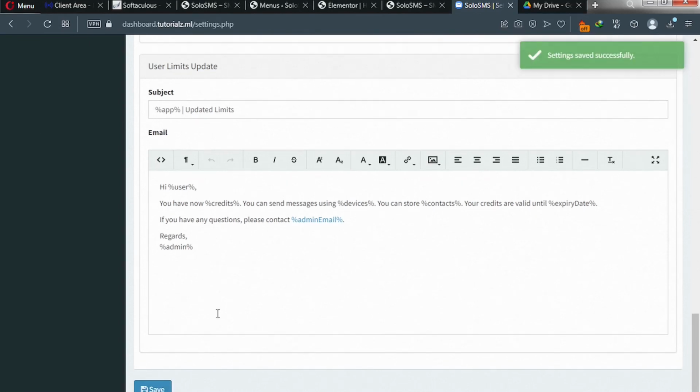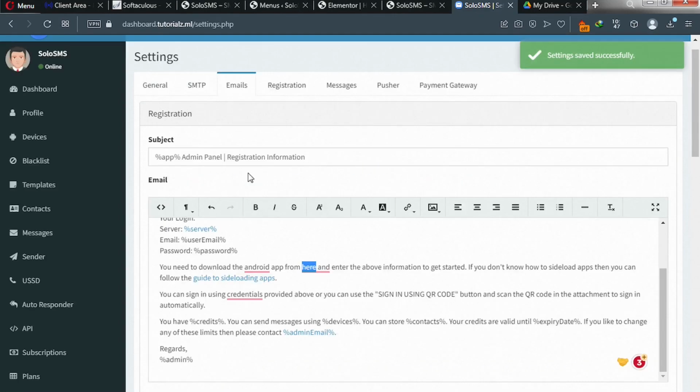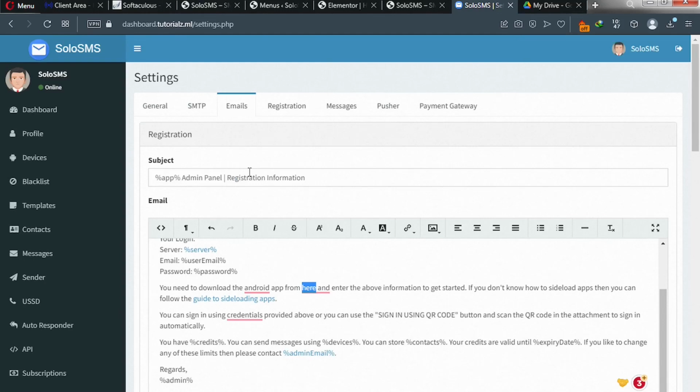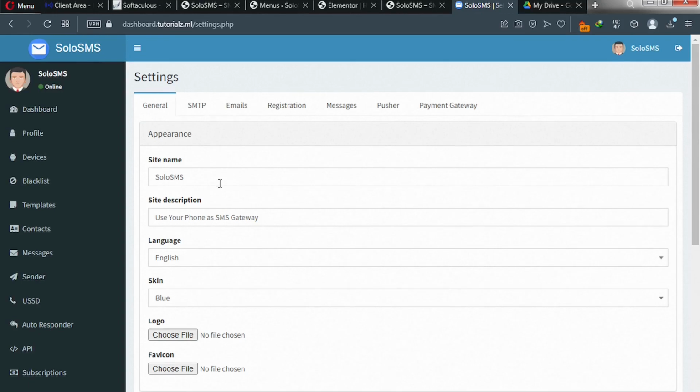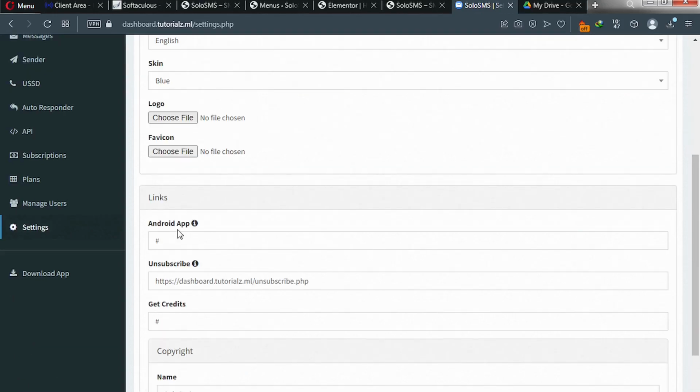And one final thing we are yet to do, go to general, scroll down, and then we also paste the Android link here. Make sure you paste it here as well. Excellent. And this is the link. Okay, so when you save the changes, they can download it via this part of it.